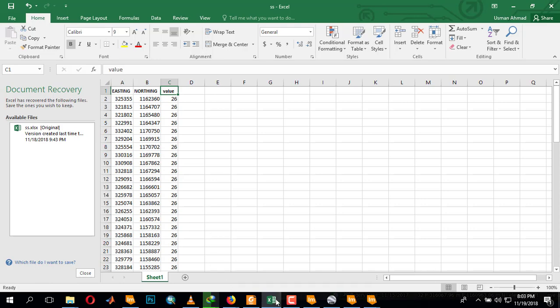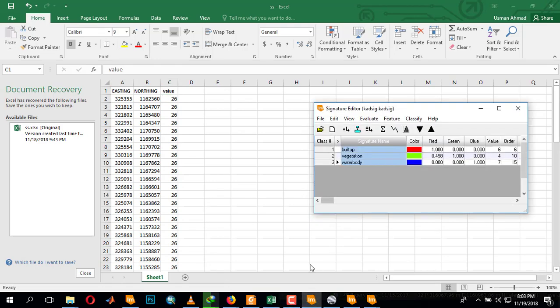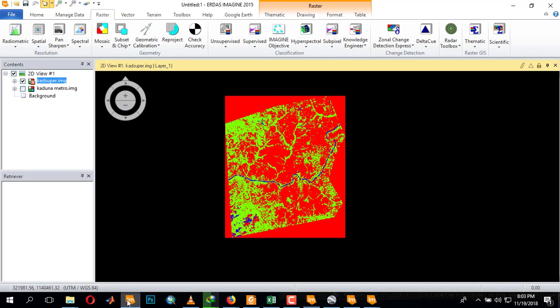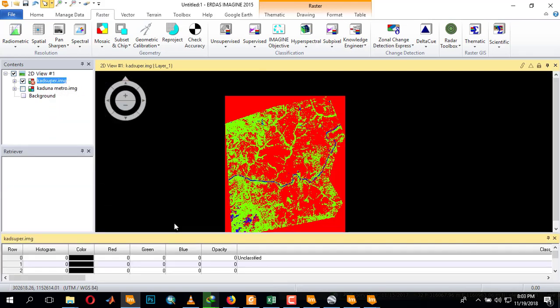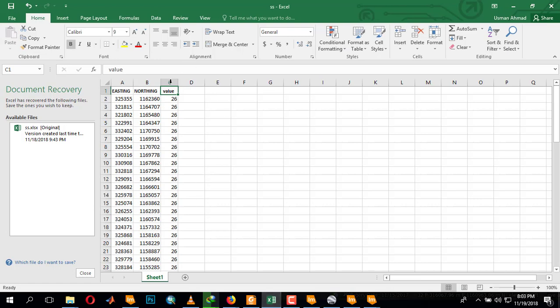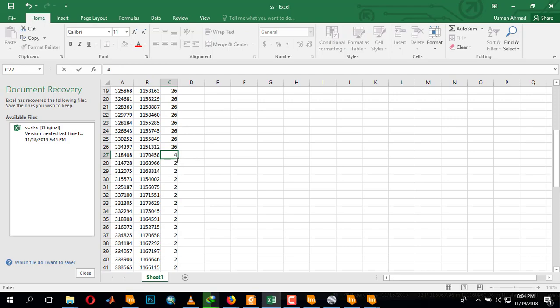The value is the class value. Now let's go and check the class value from our classification. Open attribute table. Now let's go down. Okay, our vegetation is class 4, you see. So we'll come here, and where is vegetation? I think this should be vegetation. So class 4, we'll drag it.